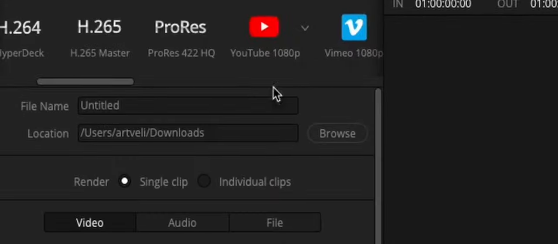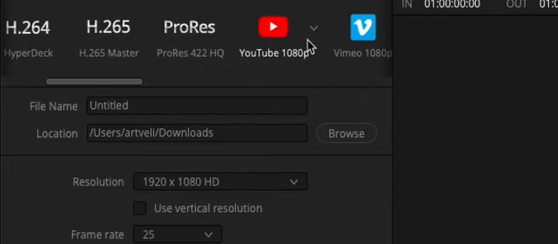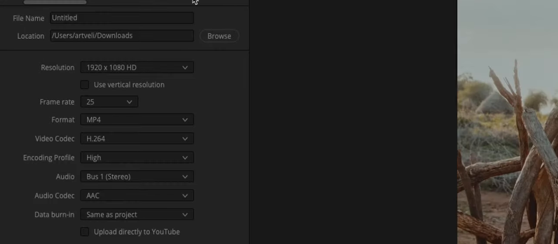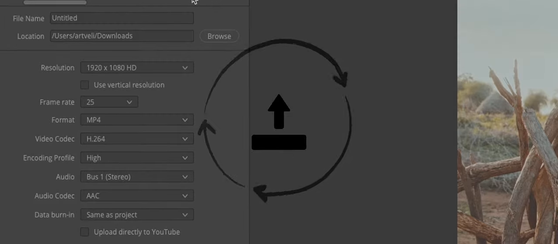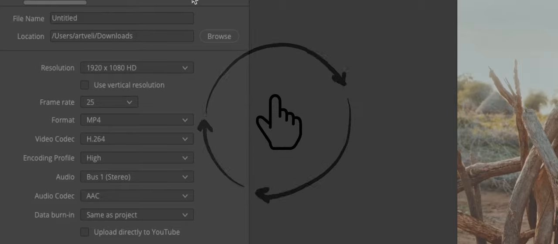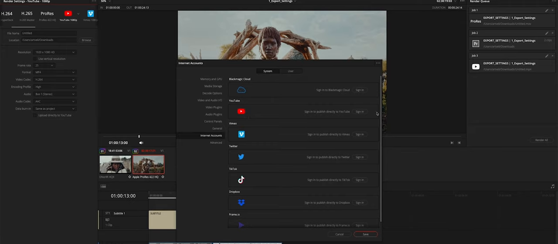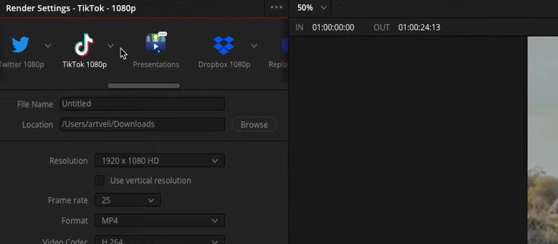Next, the preset for YouTube is a very useful preset in case you need to quickly calculate a preview of your project and send it to your client. After exporting, DaVinci automatically uploads it to your YouTube channel, and you will only need to send the link to your client. This is only possible if you have a social network account linked to your DaVinci Resolve. Next is a similar preset for Vimeo, Dropbox, and TikTok.